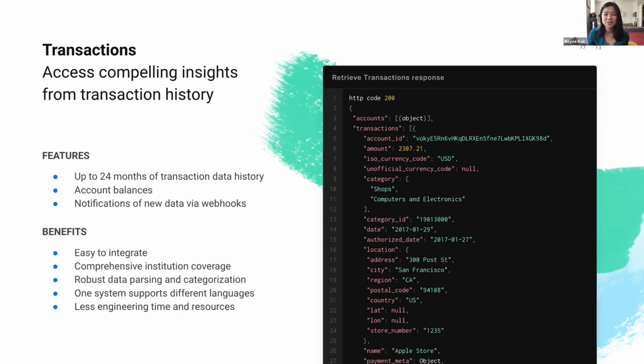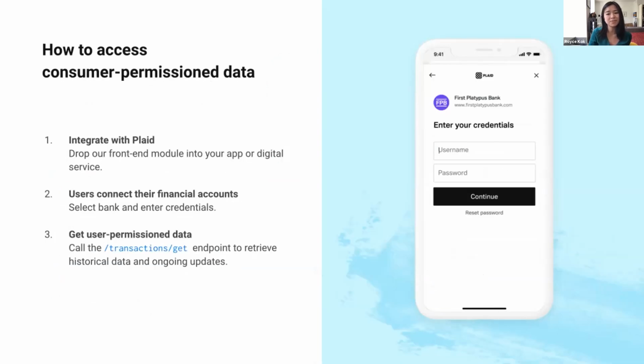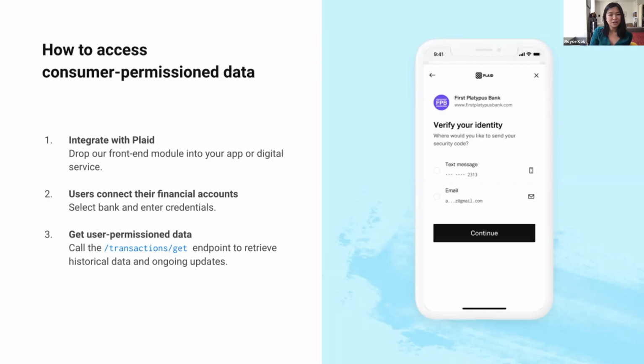On top of that, we will send you a webhook when there are new transactions ready for you to retrieve. One of the many benefits of building on top of Plaid's product is that it's easy to integrate. We pride ourselves on being a company that is built by developers for developers. On the institution coverage side, we have a comprehensive list and support over 11,000 institutions. We also have a robust data parsing and categorization process that we're about to go into in a lot more detail shortly. With our coverage abroad, you would have access and support for all different languages, all via one system. We do this so you can free up your engineering time and resources from doing the tedious work and focus on building features that are important to you and your customers.